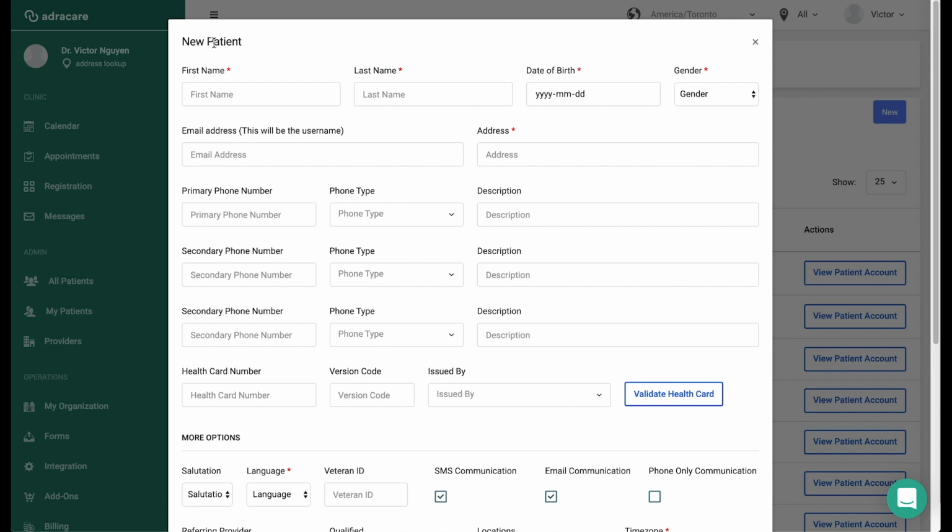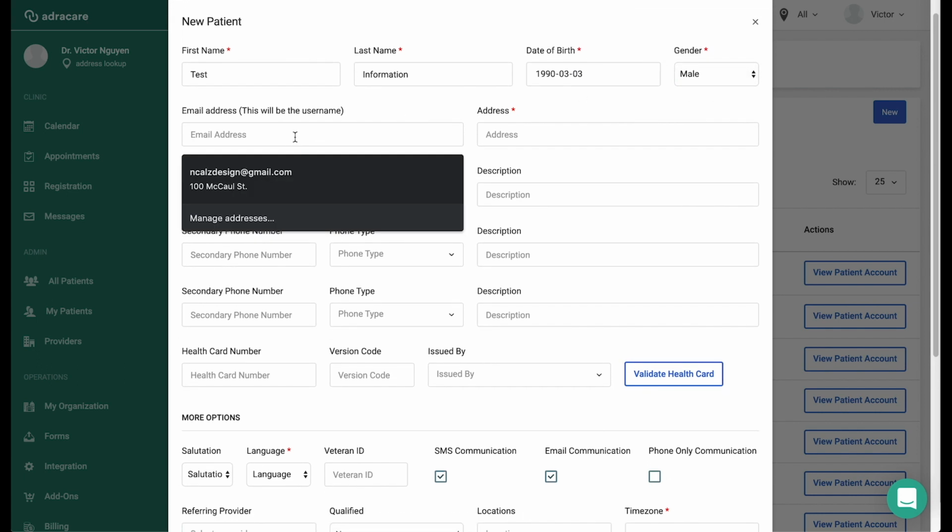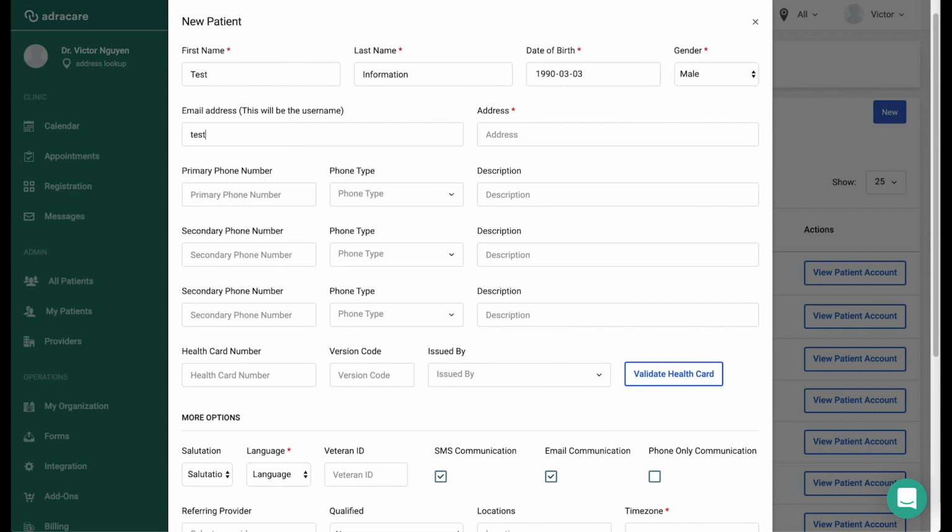You'll be presented with a new patient screen. For here, we're going to enter in some test information, a date of birth, gender, and an email. Now, this email has to be a valid email for the patient. This email is used for a patient's account to not only be able to receive appointment confirmation and reminder emails, but also links to join a video session.